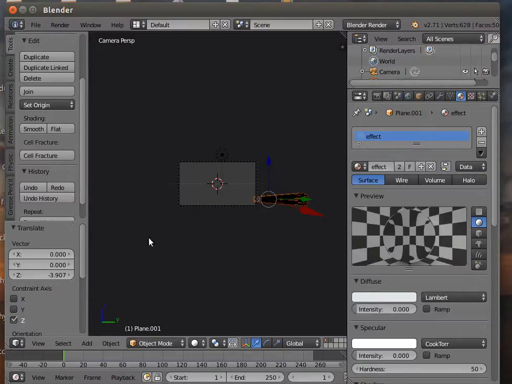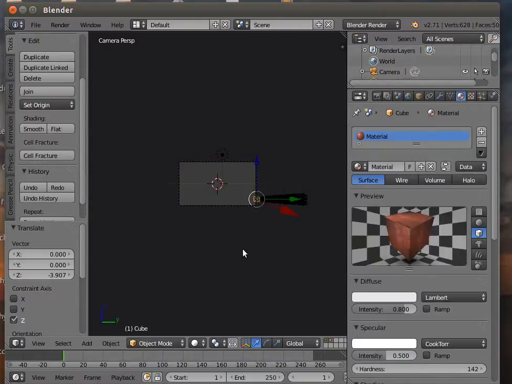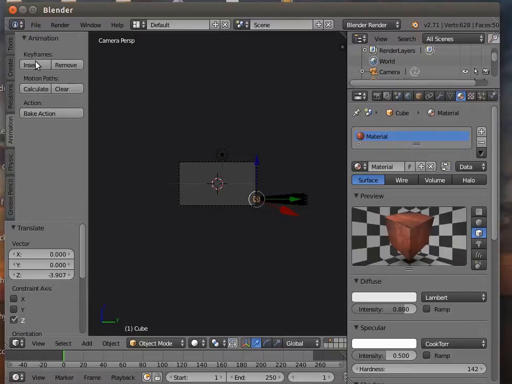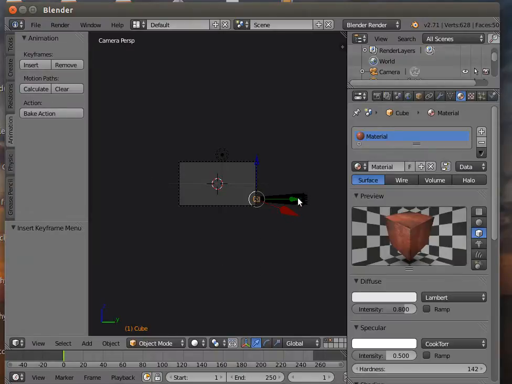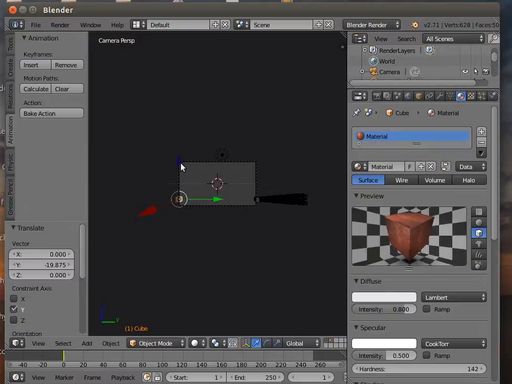So I don't need to set a keyframe on anything apart from the cube. I'll show you why in a moment. So what I'm going to do is move the cube from there to there, and it's going to move in a slight arc. So I'll set a keyframe where I am at the moment, go to the animation tab, insert, and I'm only going to insert location for a moment. We'll deal with the rotation separately in a minute. And here we go. And this is going to be somewhat off the picture, I think.